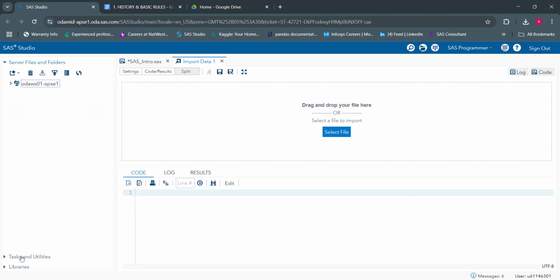Next one is, what is this? We have tasks and utilities. The same thing can be in terms of tasks and utilities.